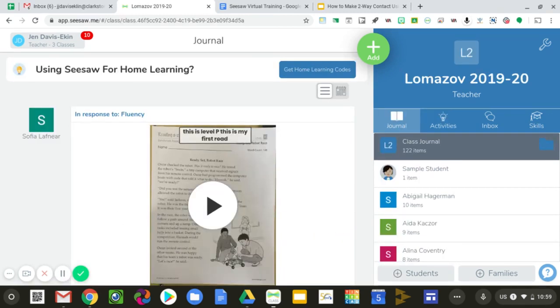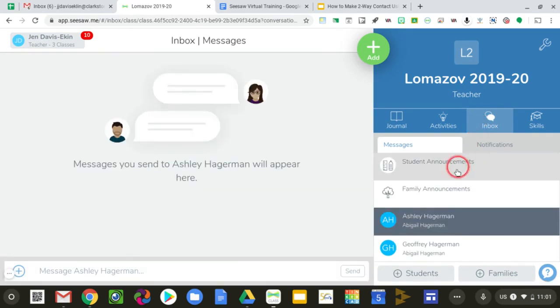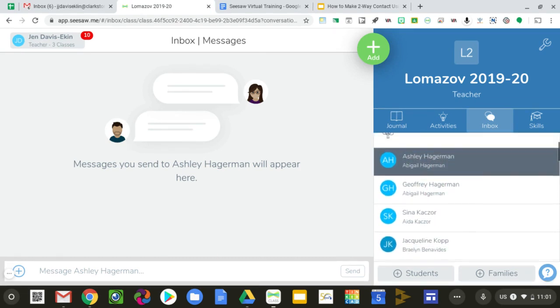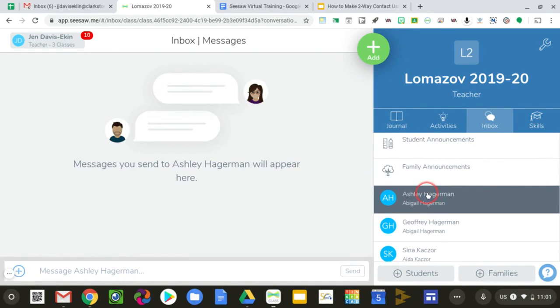Another way to make contact with your students is through messaging. To send a private message to families, you'll go on the right-hand side to the inbox. When you click on the inbox, you can click on family announcements or see all the family members listed on the right-hand side. You'll notice that the adult name is on top and the student's name is underneath. To send a private message, you click on the family member's name, and down at the bottom of the screen, you can see, for instance, send a private message.